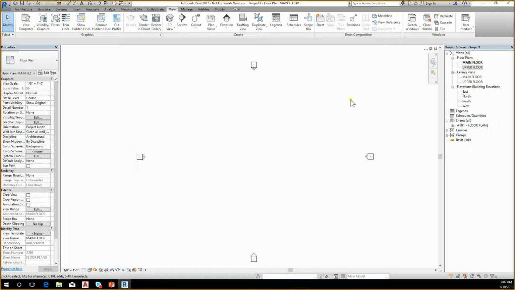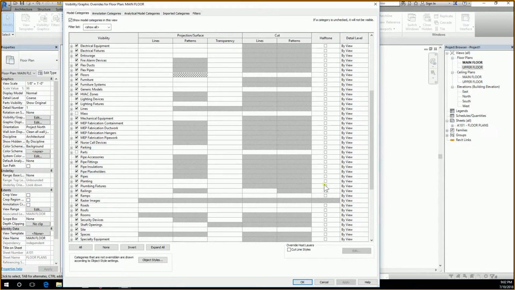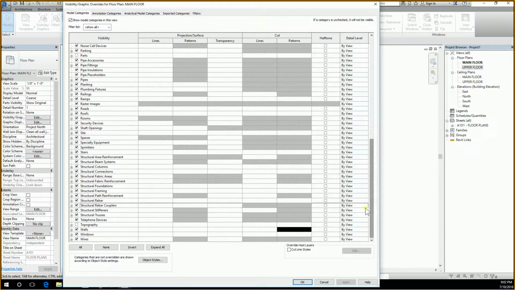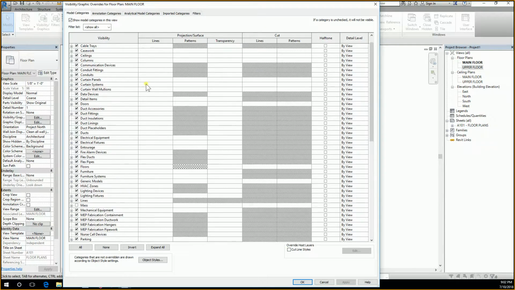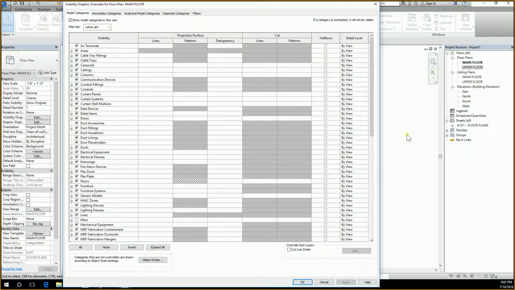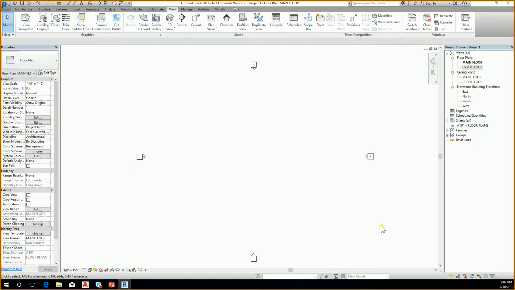But I wanna create a template that I can use for all my floor plans, not only the main floor. Right? Because otherwise, every time I create a new floor plan, I have to come here and do this all over again, which is a lot of work. Because right now we're only changing floors and walls, but look how many things we could change. And if I had to do that for every view, it'll be a lot of work.